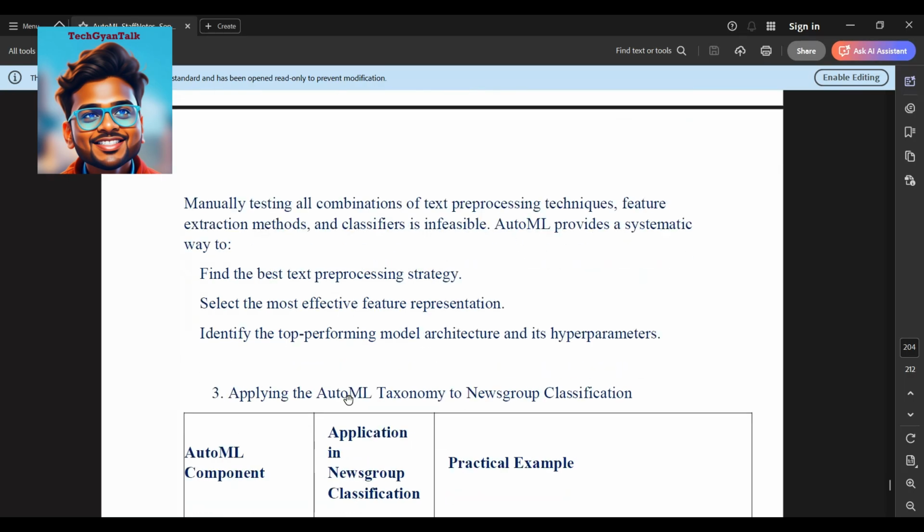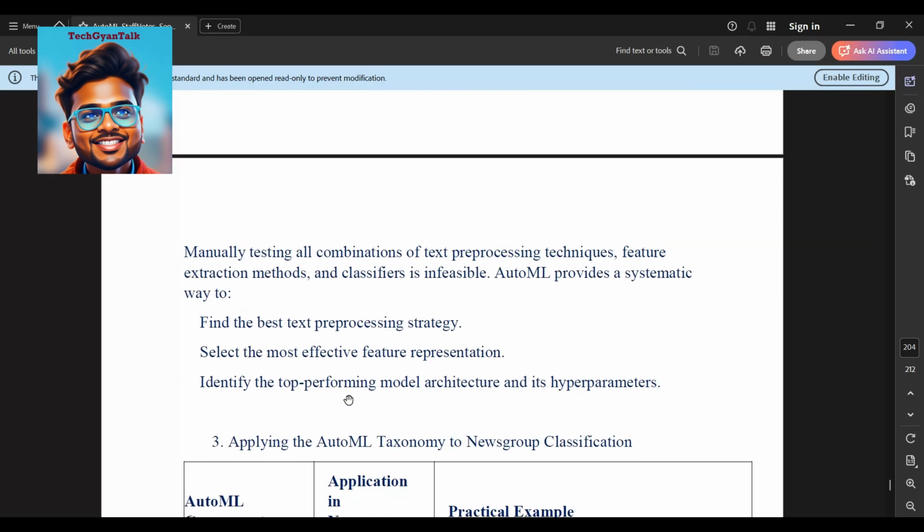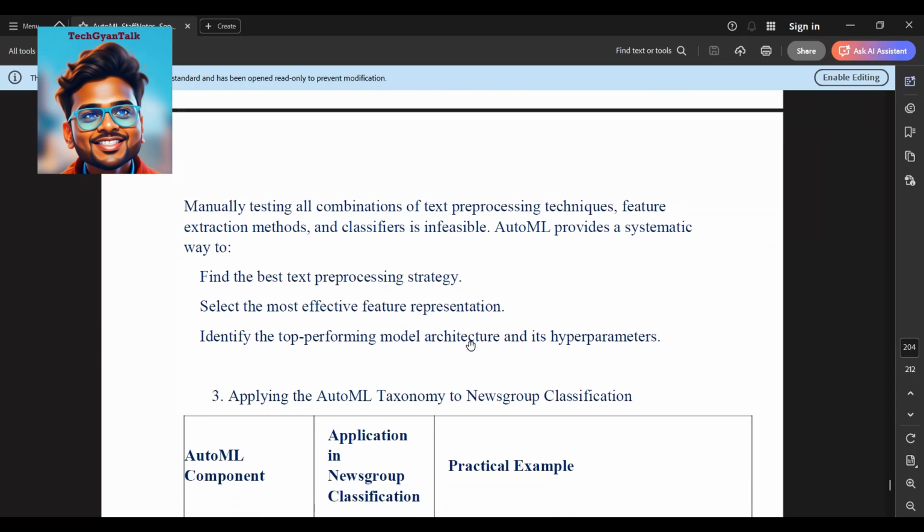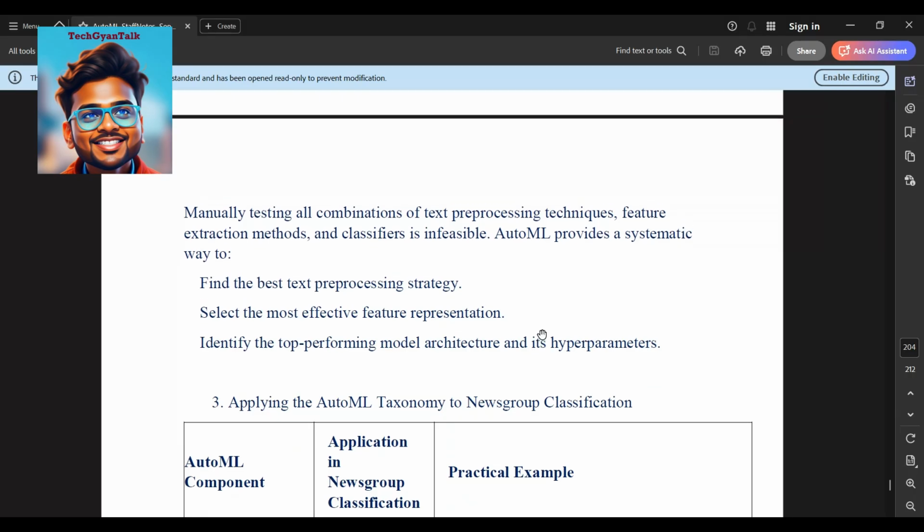Why AutoML? Why do we choose AutoML for this particular problem? Manually testing all combinations of text pre-processing techniques, feature extraction methods, and classifiers is infeasible. AutoML provides a systematic way to find the best text pre-processing strategy, select the most effective feature representation, and identify the top-performing model architecture and its hyperparameters. These are very important when we do a manual combination of text pre-processing techniques.